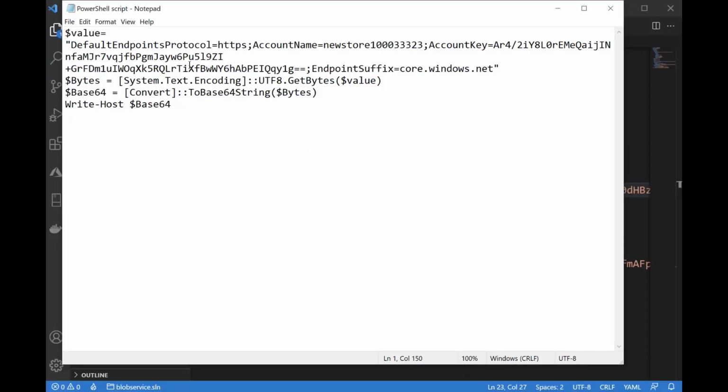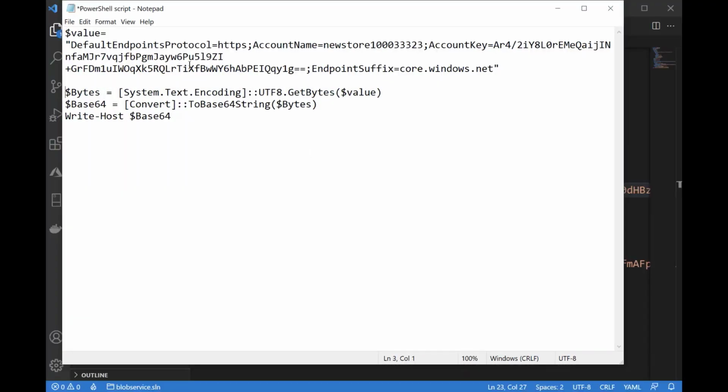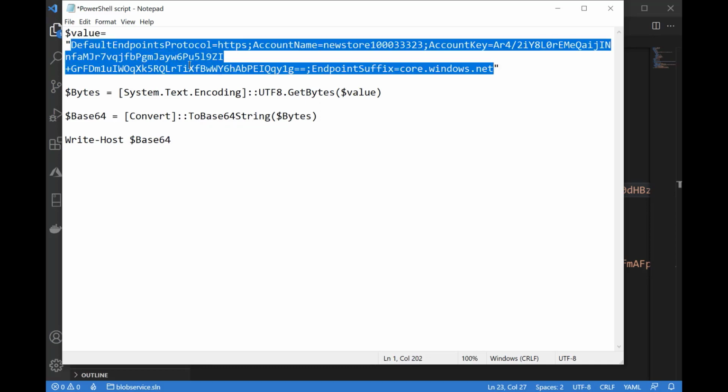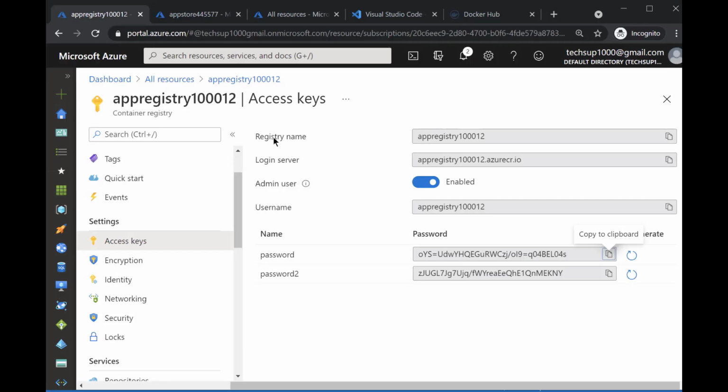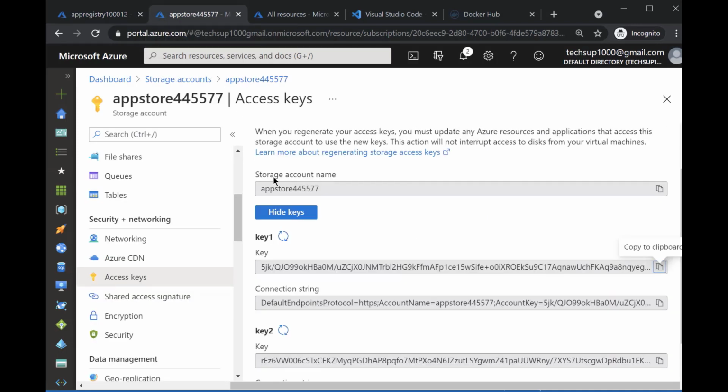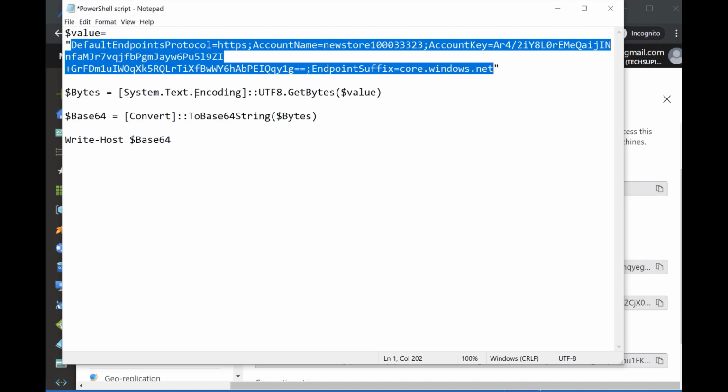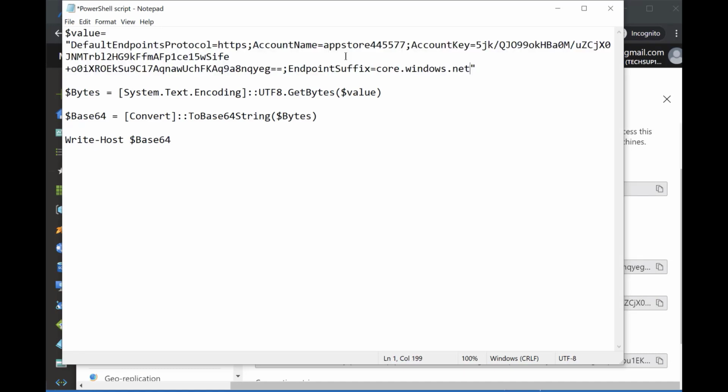Over here, I have a PowerShell script that we can use to create the encoded version of the connection string. Let me get the current value of the connection string. I'll go on to my storage account, copy the connection string over here, and paste it in the value.